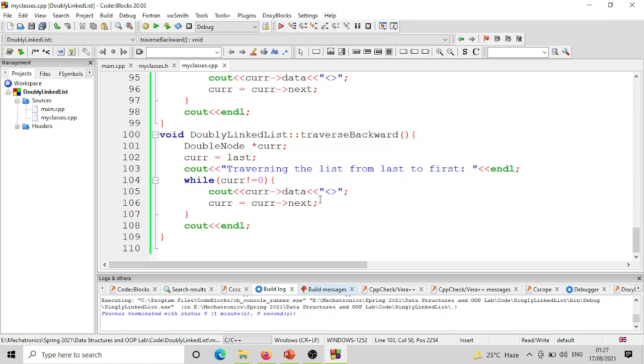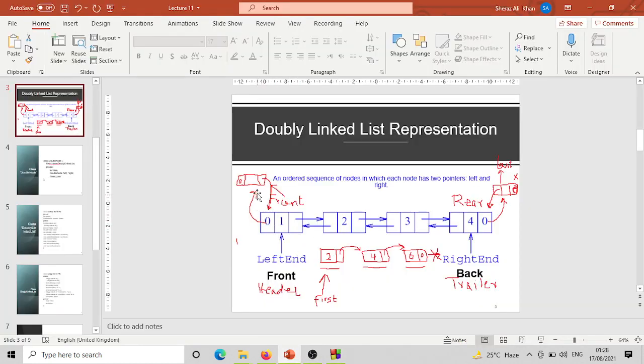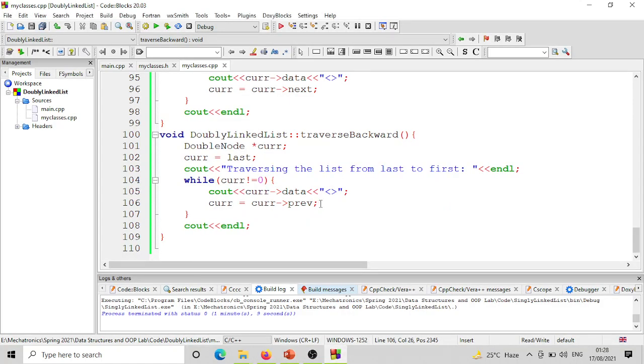and how can we do that? Okay, and then we say current is equal to current arrow previous. So let me show it to you the way it is going to happen. First, when we want to traverse this list from first to last, we start from the first node and then we move to the next and the next and the next, and we want to print this list from last to first. We start from the last node and we go to the previous, then previous, then previous. Okay, and that is exactly what we are doing here.